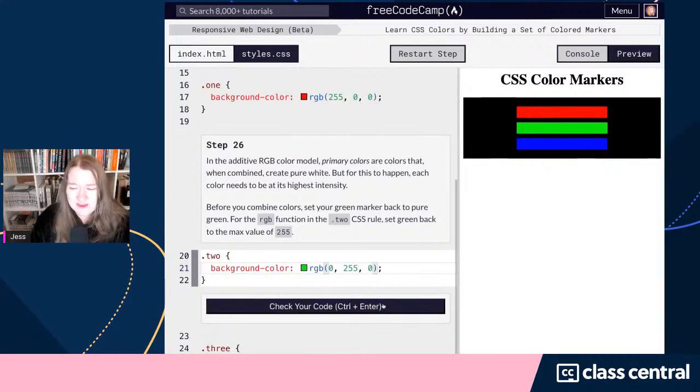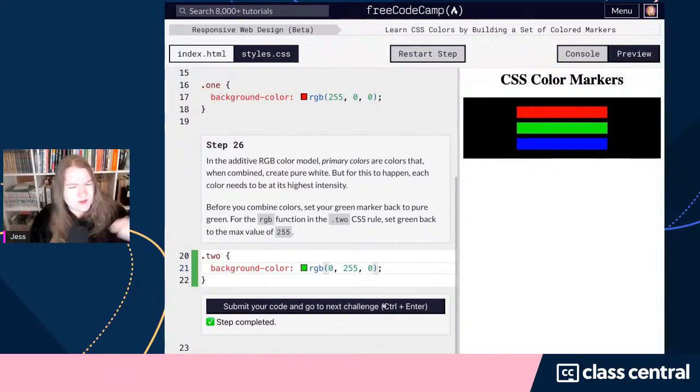That's all it wants. You want me to set that back to super, super bright green? That seems weird because you just made me change the green and you're having me change it back. Well, I got no complaints. This is an easy step.